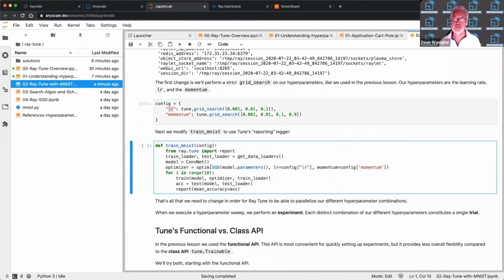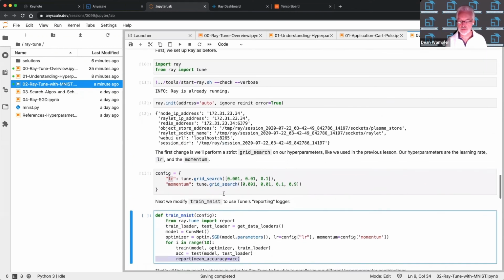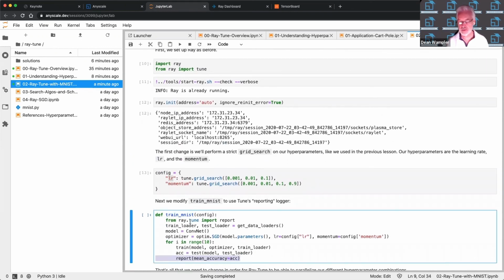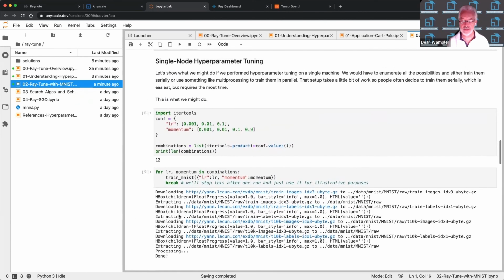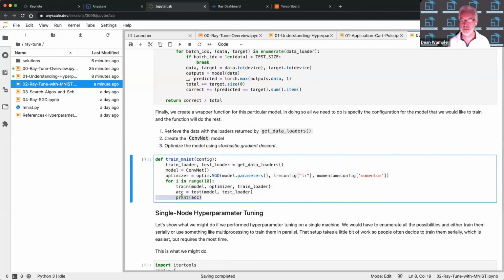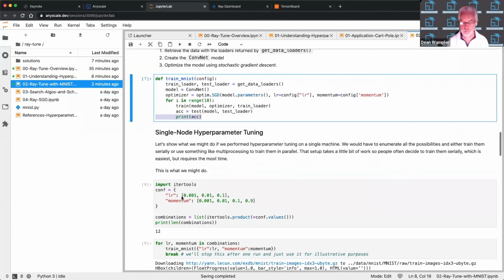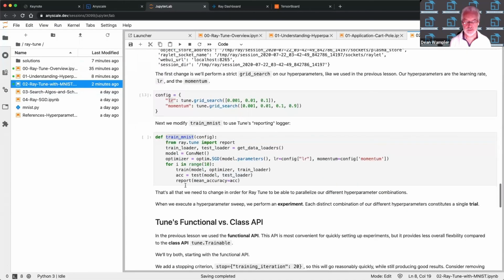And then we're going to redefine train MNIST, really only making one change. We're going to use Tune's report API to report the current mean accuracy that we've achieved as we go through iterations of training this model. The only difference is this last line and also the import statement in train MNIST from the version that we defined up here. That's the only difference. Up here, we just did print. Okay, let's evaluate that.